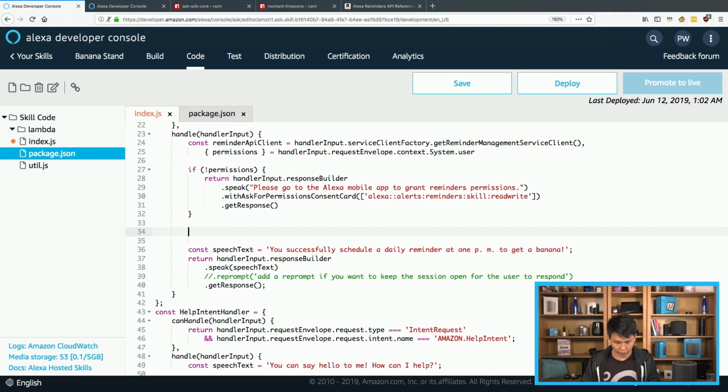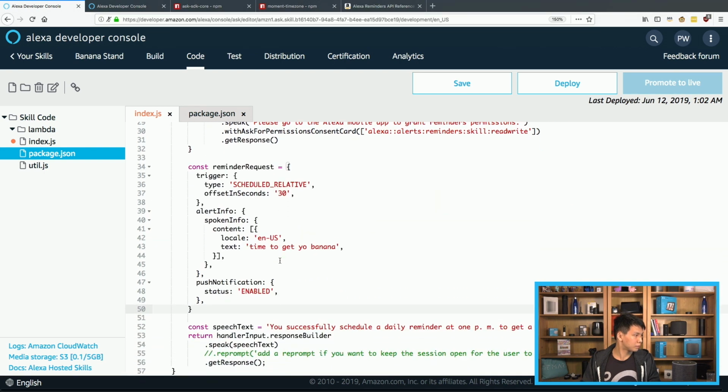So I'm just gonna go ahead and paste in a reminder request object, sorry. And here, let's just inspect it a little bit. So relative, offset, 30 seconds pretty long. Let's make it like 15. And then we could give it some text for the specific language model. And then is push notification enabled or not? So let's enable that. Great.